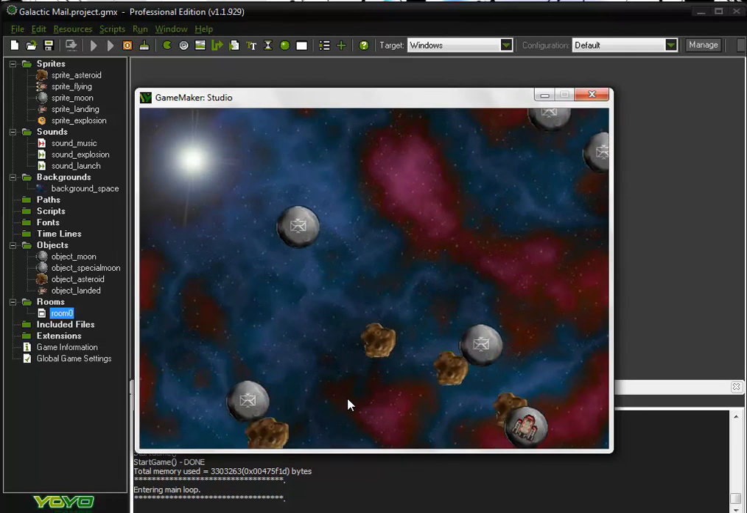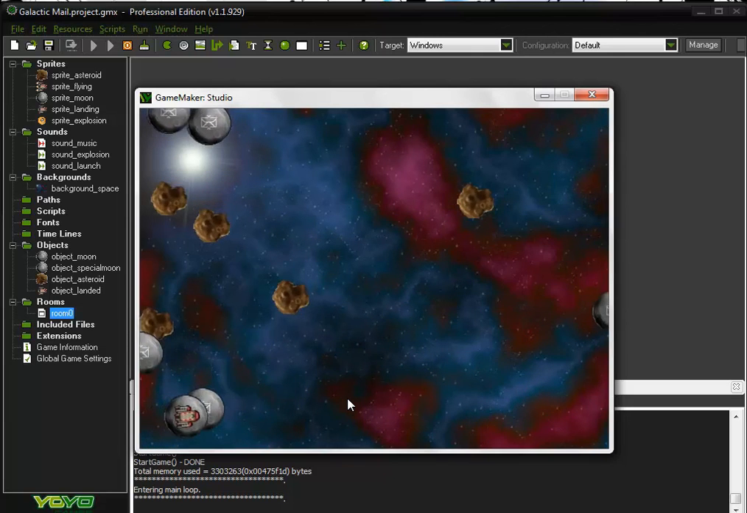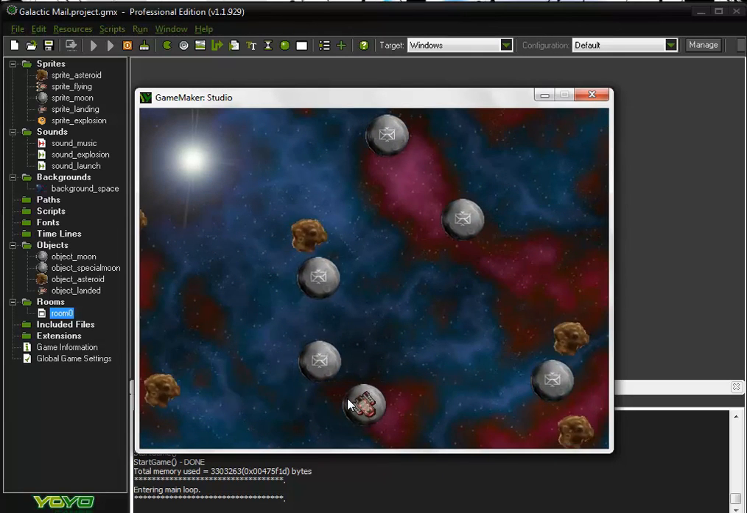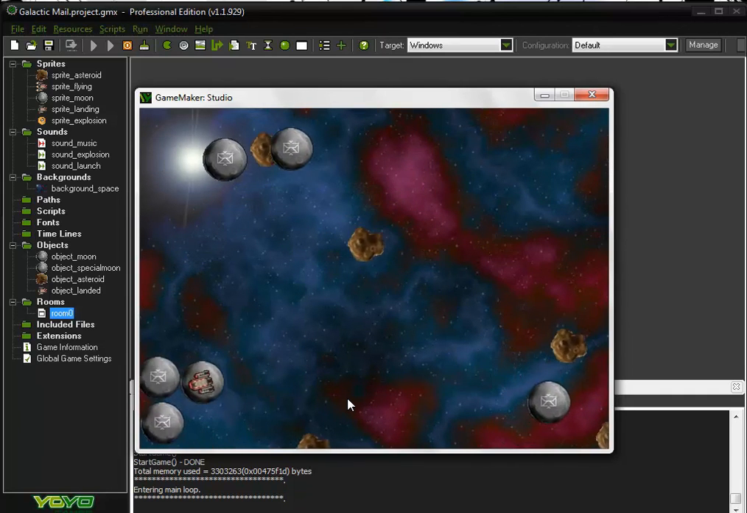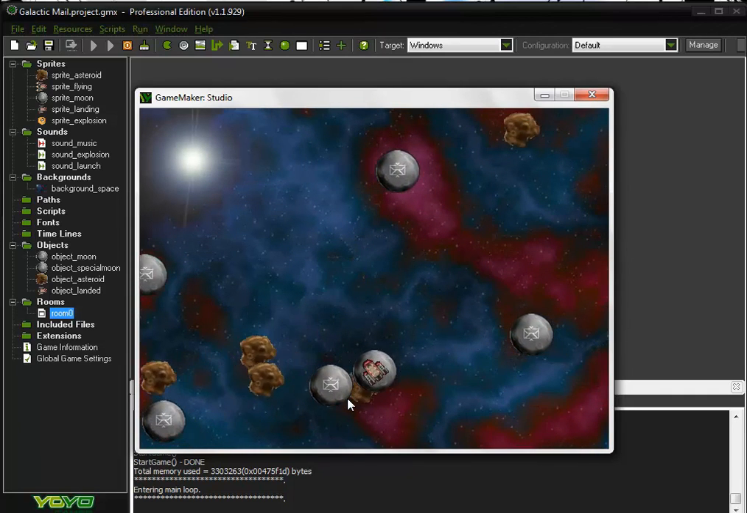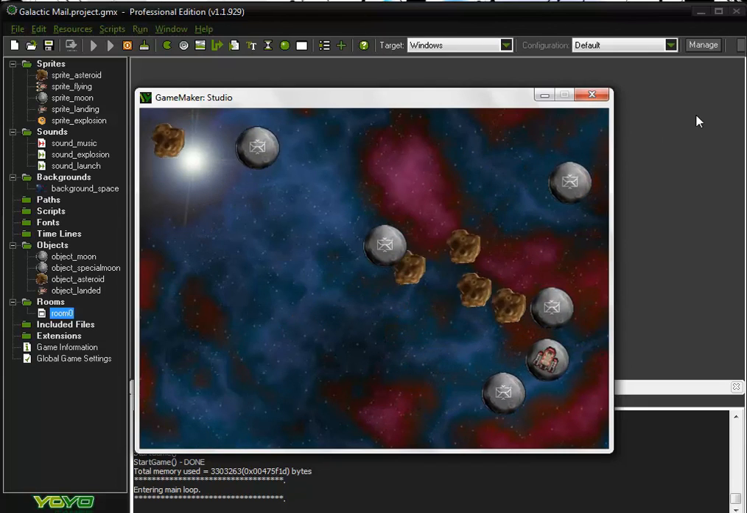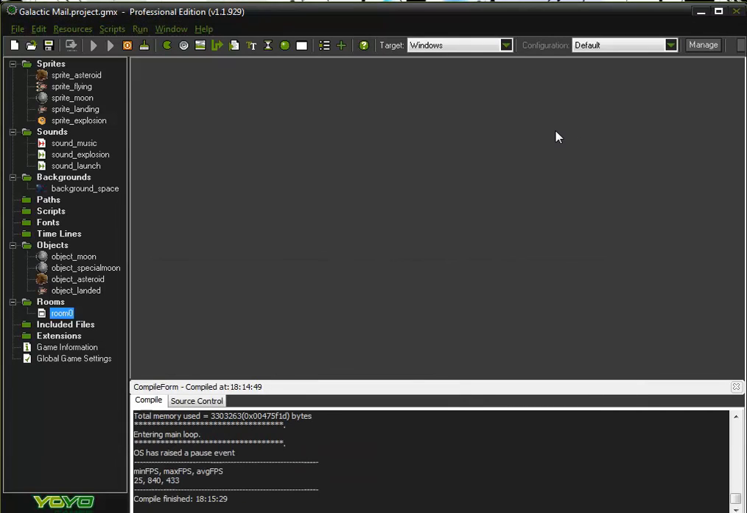Now the next thing we've got to do is get our ship to be able to come off the moon and hit the other moons. And when it does so, the special moon needs to disappear. So that's going to be very interesting. Now one thing we did notice was that when we had our space, the rocket was spinning on the moon. Now we want to change this slightly, so I'm going to open up Object Landed.